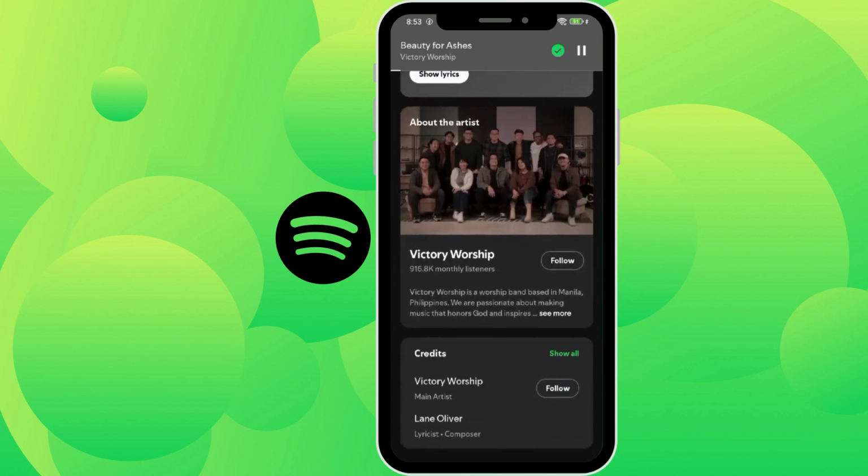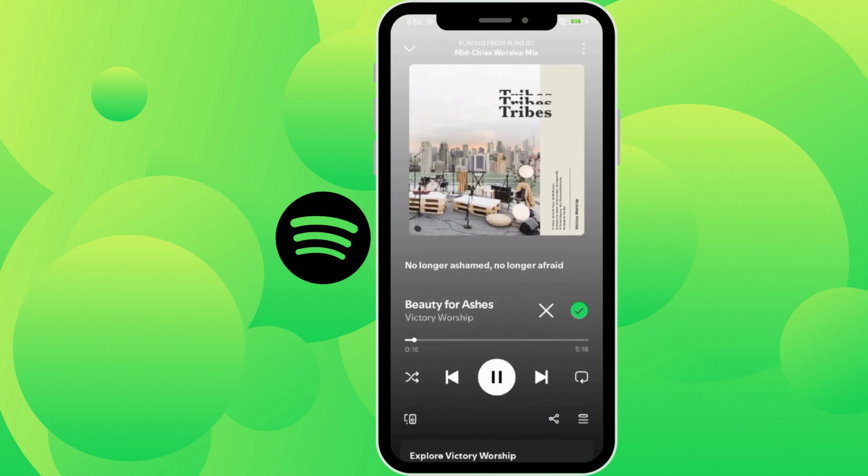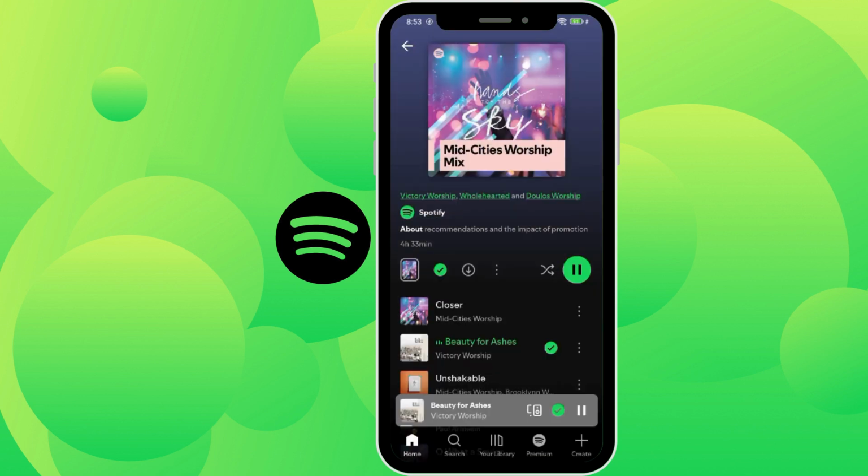A quick reminder, once multiple songs are selected on desktop, any playlist action you take will apply to the whole selection. That's the main advantage of using a computer for deeper playlist edits.